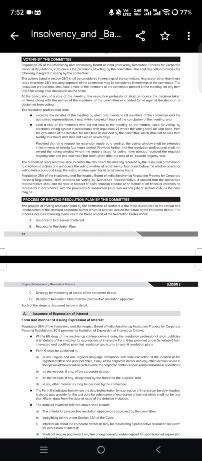On a request for extension made by the creditor, the window shall be extended in increments of 24 hours, provided further that the RP shall not extend the voting window where the matters listed for voting have already received the requisite majority. So, if the requisite majority is received, again he will not open. If not, then he will open. And one extension has been given after the receipt of the requisite majority vote. Even after the majority has been achieved, a one-time extension will be given.